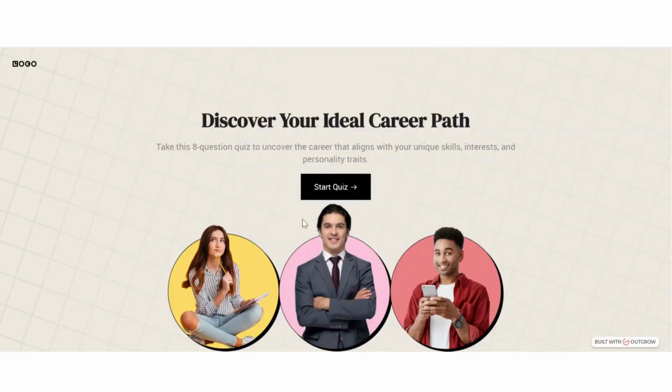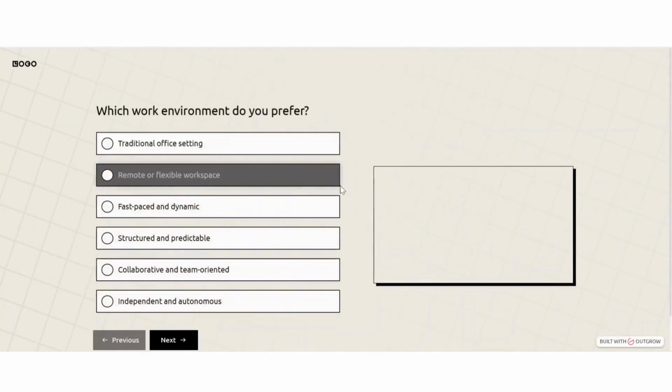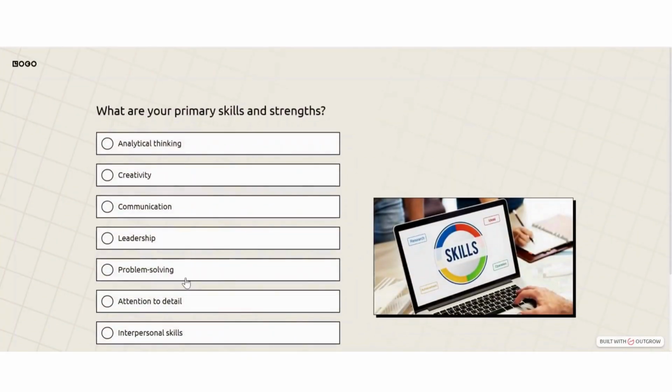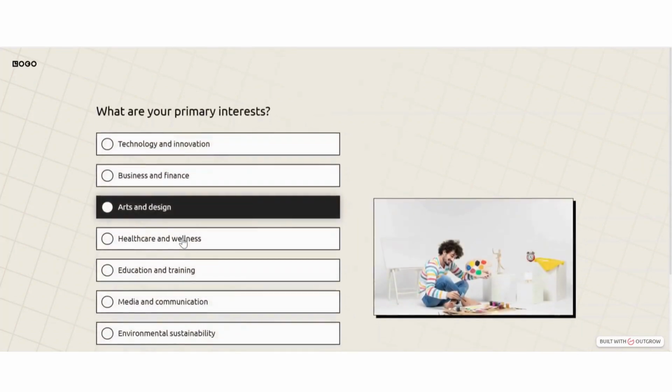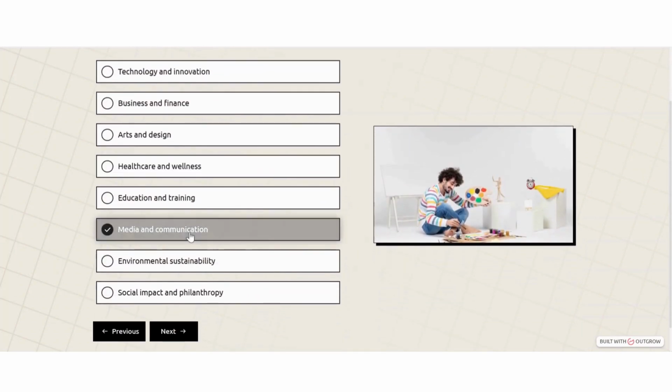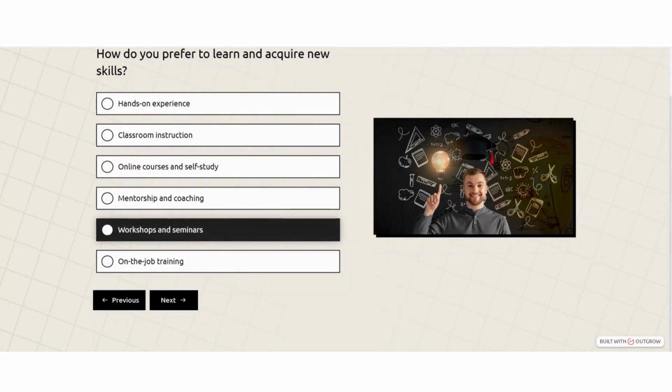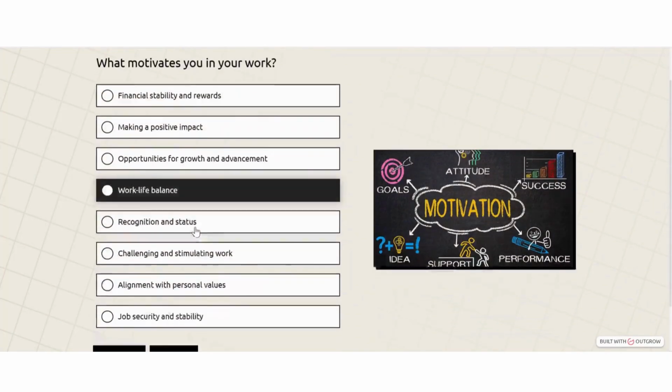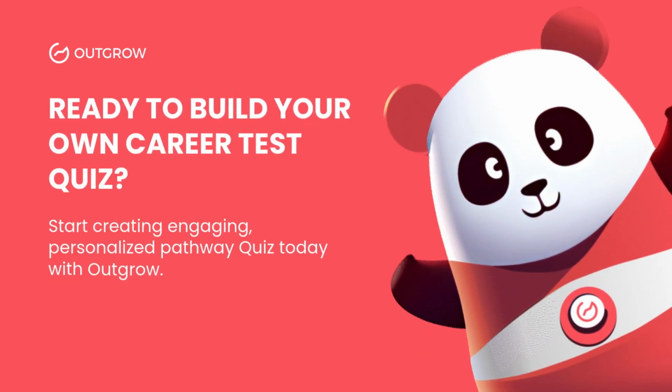A career pathway quiz makes it easier for users to reflect on their strengths and discover professional paths that match their interests and working styles. With Outgrow, you can create the same type of interactive career pathway quiz in just a few minutes. Ready to build your own career test quiz?